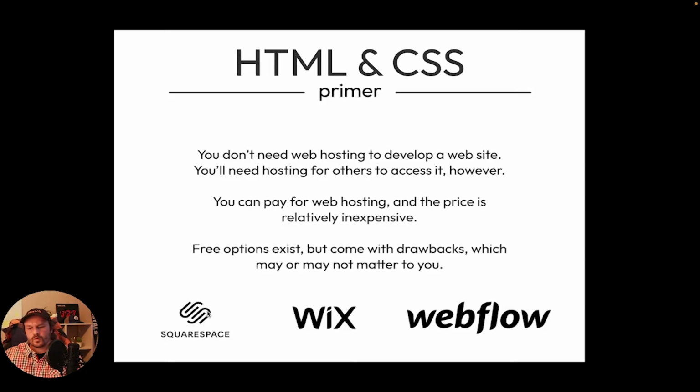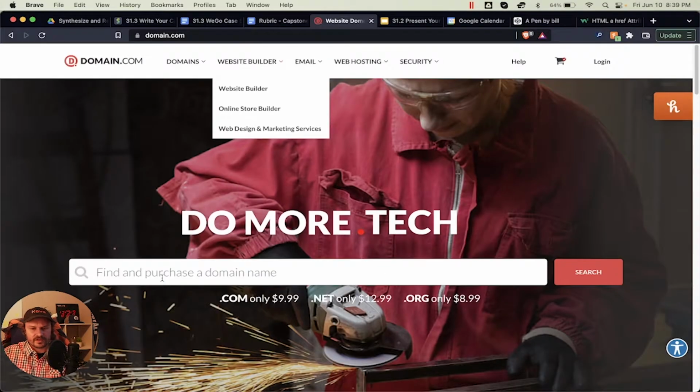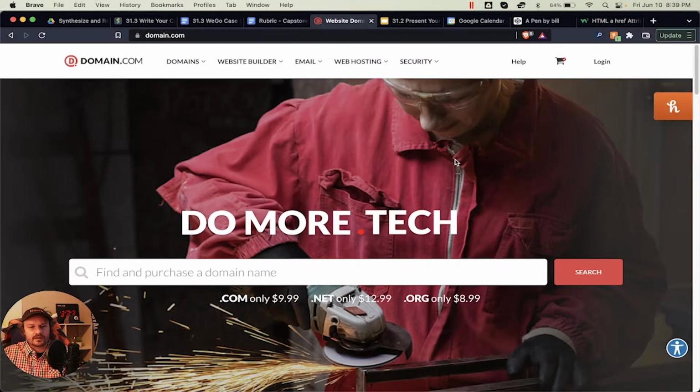And so you can own a domain name, but then you will also need hosting. You can own a domain name, you can own yourname.com, but that's different from hosting. You'll need someone to host your files for you. Very often you'll find a company that'll just do both at the same time. A good example of that, let me jump over to my browser here, is domain.com.